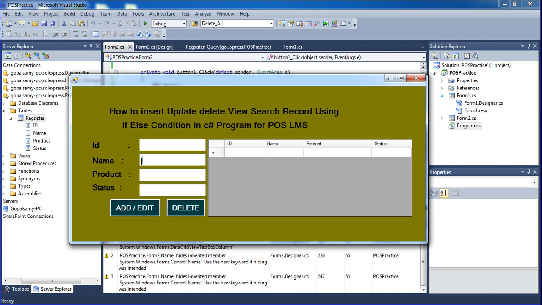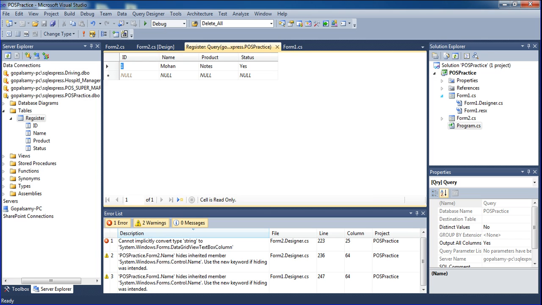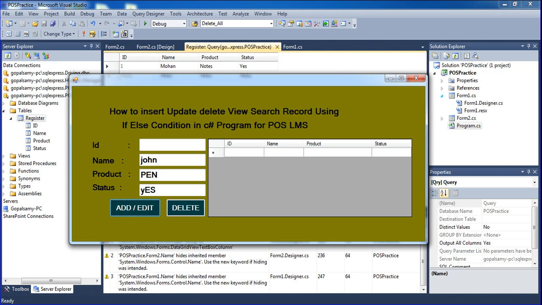Now I go to John, declare John. This person is using that pen, this pen product, and then they are using yes. Okay, so edit, sorry, add. Now it will be added. So how do we find it? Just go to the data, execute. What happened?